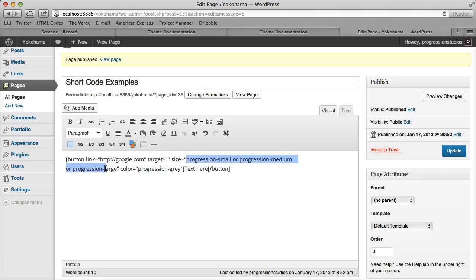Size, this one's pretty easy as well. We have small, medium, and large. The medium is the one we use in the live preview. So I'm going to go ahead and just delete the small and large. So we have size, medium. And then color is gray, and that again is the default color.